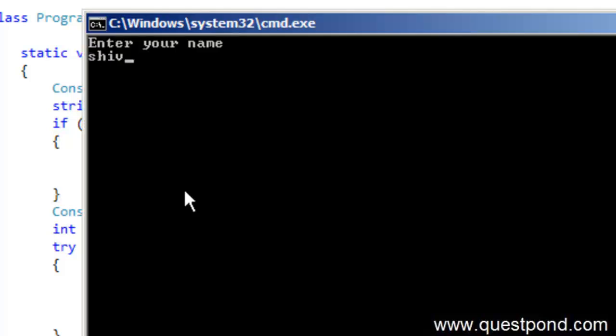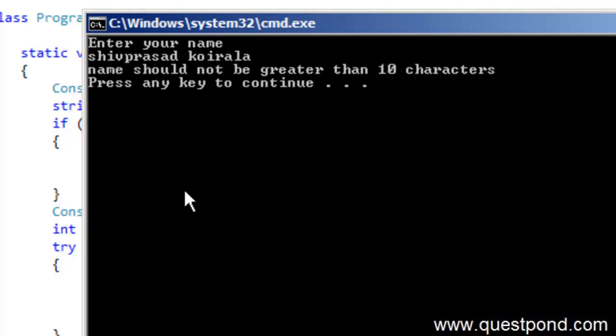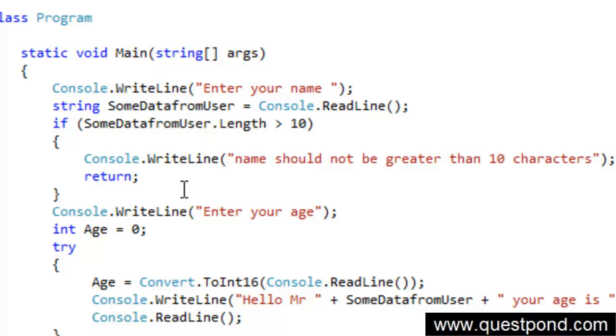Now if I go and put more than 10 characters, you can see that it says name should not be greater than 10 characters, and after that the application just closes, right? So one way is to use the return statement, and the other proper way is by using the try catch block.